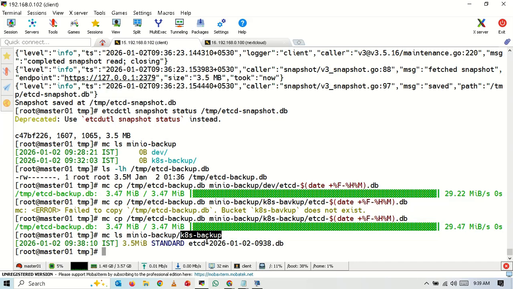Similar kind of thing which we are doing, right? So for an S3 bucket also we need an access key and secret key. For this also we need an access key and secret key. So we have created an access key and secret key by creating a user and tried to upload this snapshot via the user, via the secret key and access key, to MinIO. So our snapshot is saved in the backup bucket.